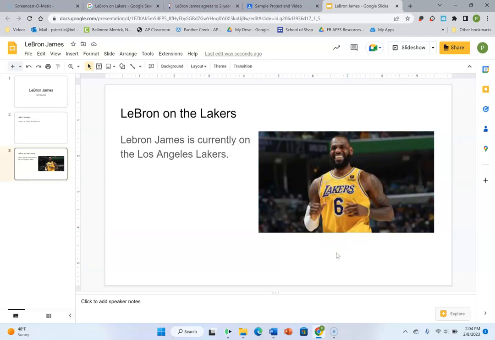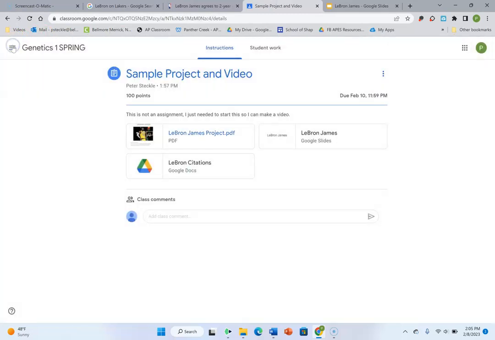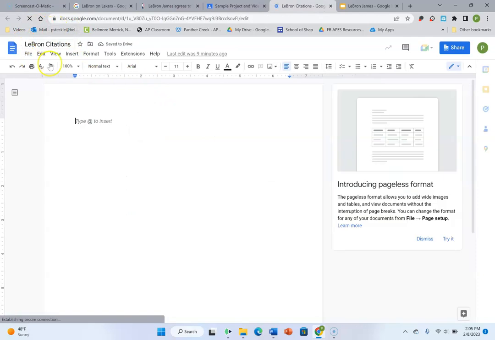Now, every picture you get needs to be cited. How do you do that? Well, there's a lot of citation generators. I used to use Cite This for Me, but that doesn't seem to work on the school computers anymore. So, good news, we found out that using Google Docs will allow us to do the same exact thing. So, for example, I have included a LeBron citation page. So when you open it up, it's a Google Doc and it's blank. But I have the title over here, LeBron Citations.